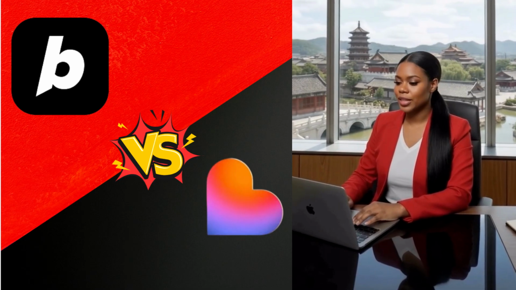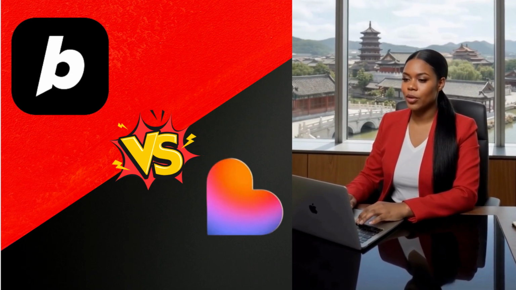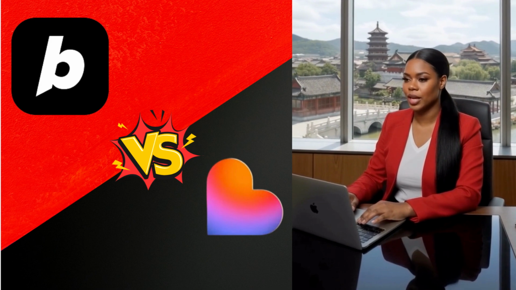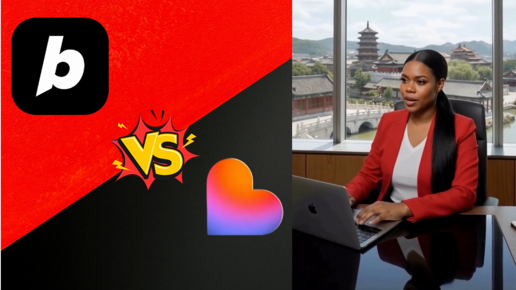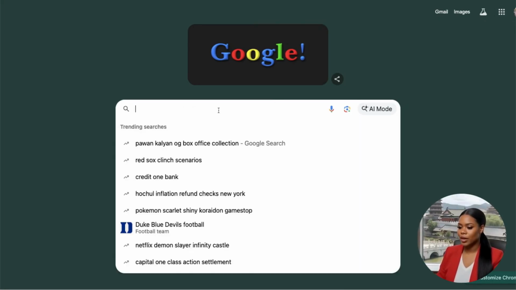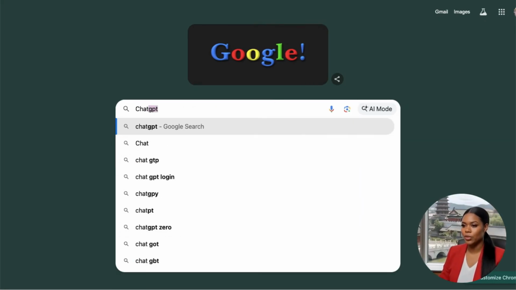I use a mix of these platforms to start most of my builds, so you'll see where each one shines and where the limits show up. I use a combination of these two platforms to start most of my builds.